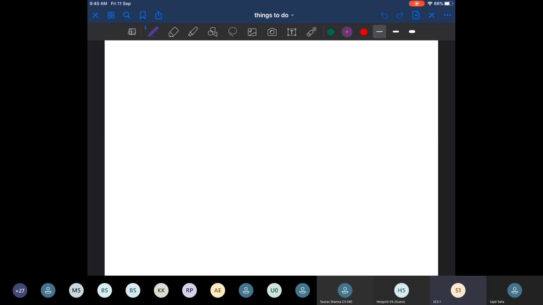Now, if you need a particular sensor of a particular room, like the temperature data of the living room, in that case you can write it like home slash living room slash temperature. So it will give you the temperature data of your living room.